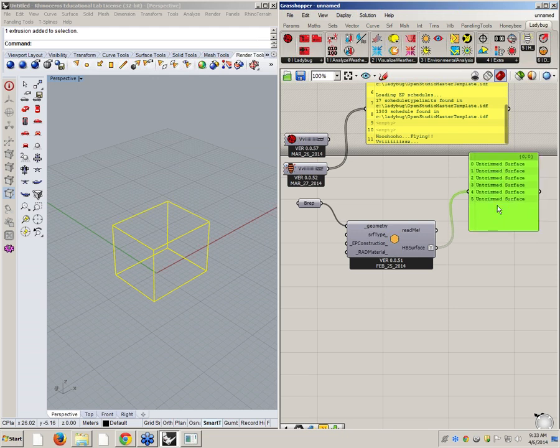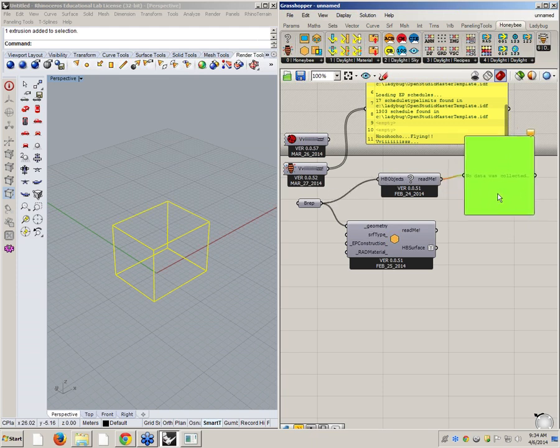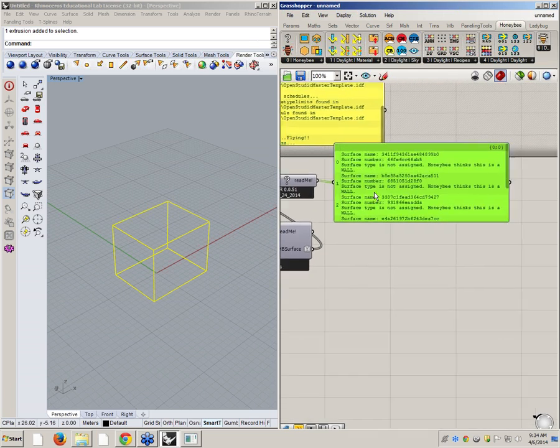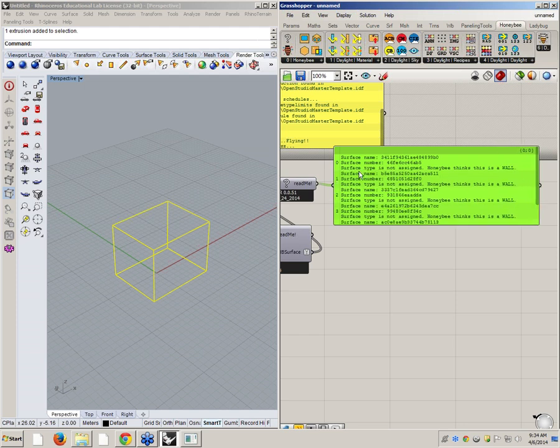When you look at it right now, it seems they're both the same, right? You have some geometry, it gives you some geometry. But what happened is, if you go to Honeybee and Honeybee Ask Me, the information center, and connect the BReps from the input to this, it's actually nothing. Honeybee has no idea what this thing is. The output is nothing. But if you connect the Honeybee surfaces, it tells you this surface has a name. It's a random name. And then it says surface type is not assigned. Honeybee thinks this is a wall.